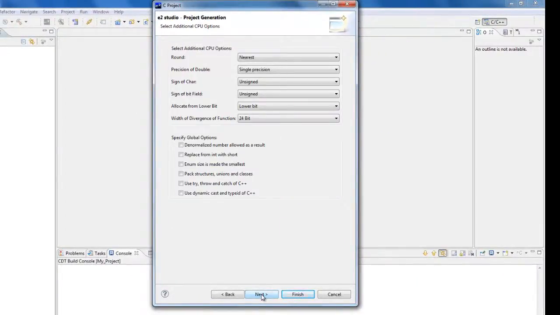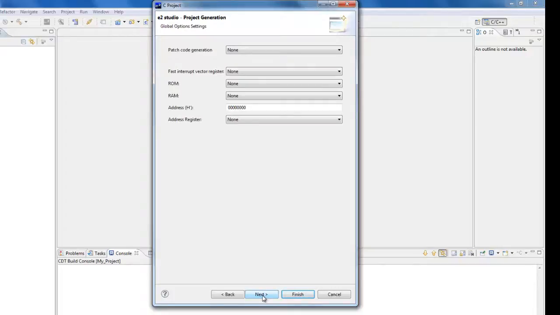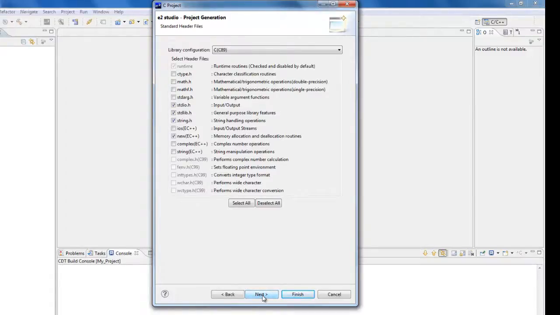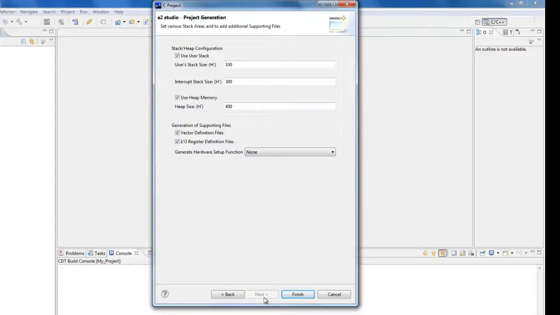On the following two screens, additional CPU and global options can be selected. It's okay to go with the defaults for now, unless you are an experienced user. Next, standard header files can be customized if needed. The final screen lets you set various stack areas and add additional supporting files. Again, it's okay to go with the defaults unless you are an experienced user.